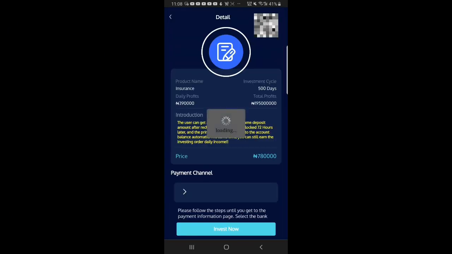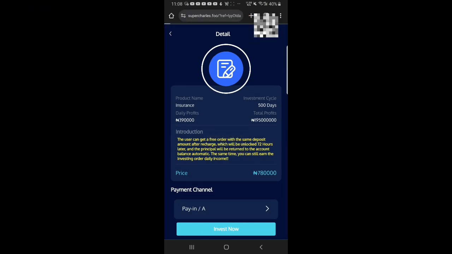So let's try this one. Let's click on invest now and see. I'm not going to be investing, I'm just going to be showing you guys how you can deposit your money into this particular platform. So let's wait for it to load, guys. Just give it a while.